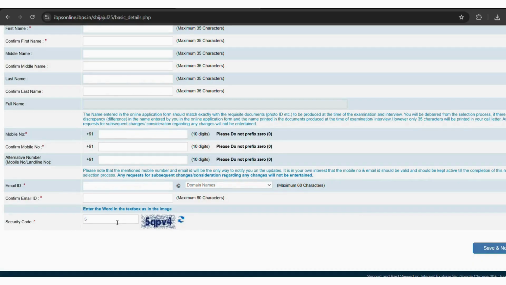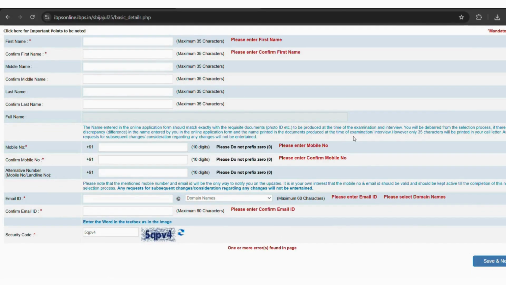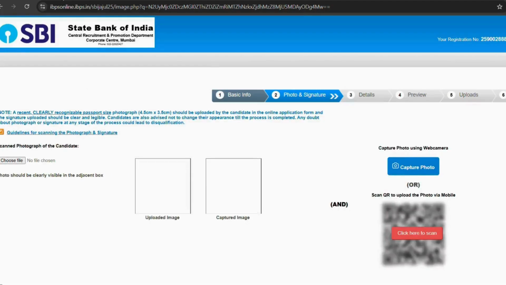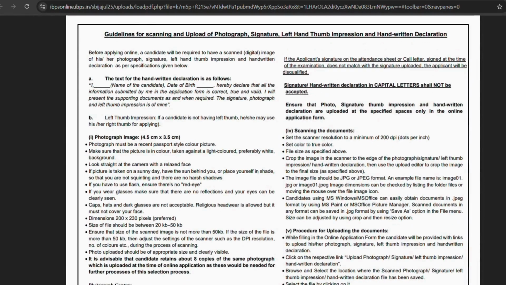Step 3. Registration. Click Apply Online, then click here for new registration. Fill in your full name as per 10th and 12th certificates, an active mobile number, and an active email ID. You'll get a registration number and password. Write them down safely.